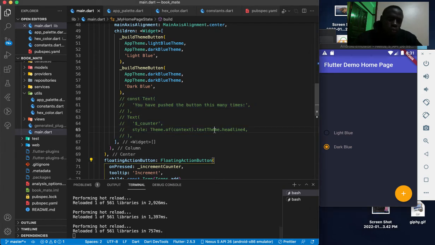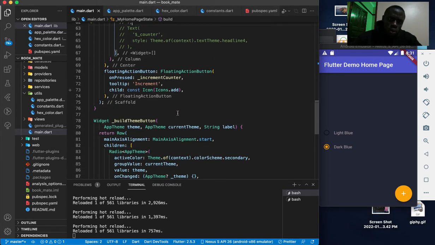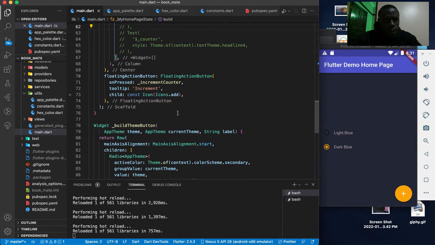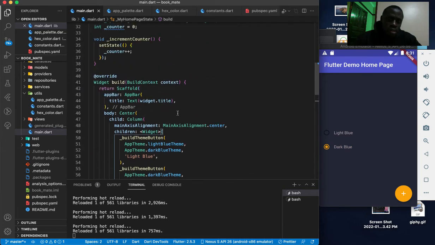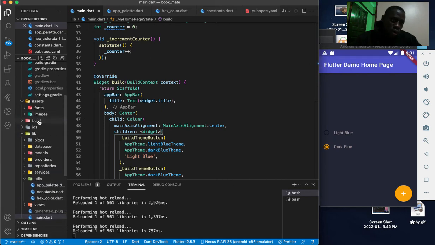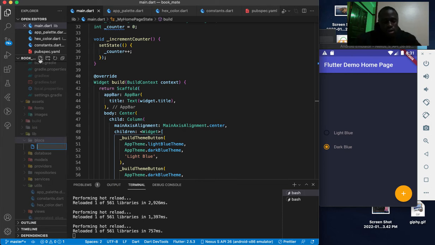Okay, so what we are going to do is create the necessary blocks, and then we introduce them to this application. So we are going to come to the blocks part, and we are going to create the following files. First, the one responsible for handling the theming of this application. I think we can just call that app settings. So that is going to be app settings block.